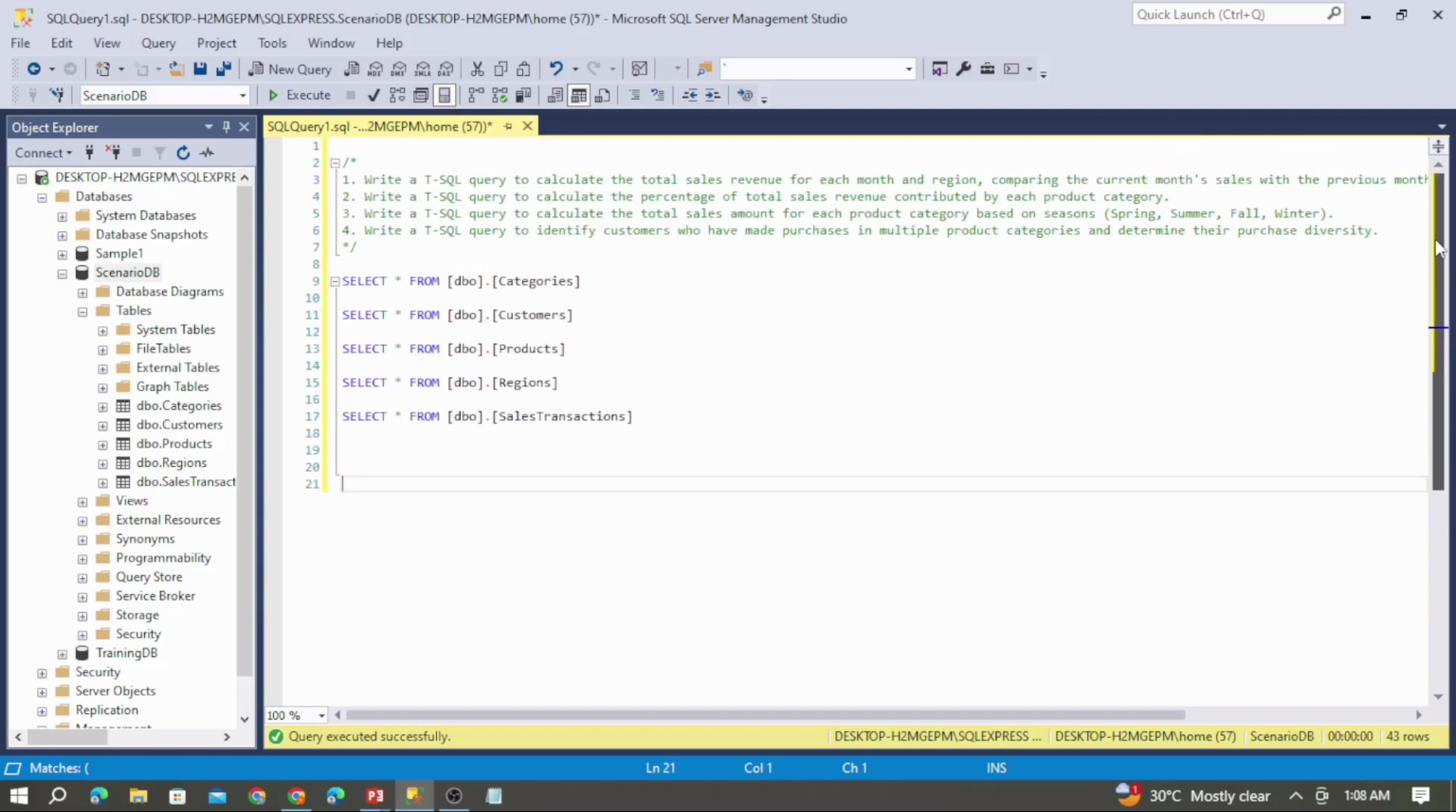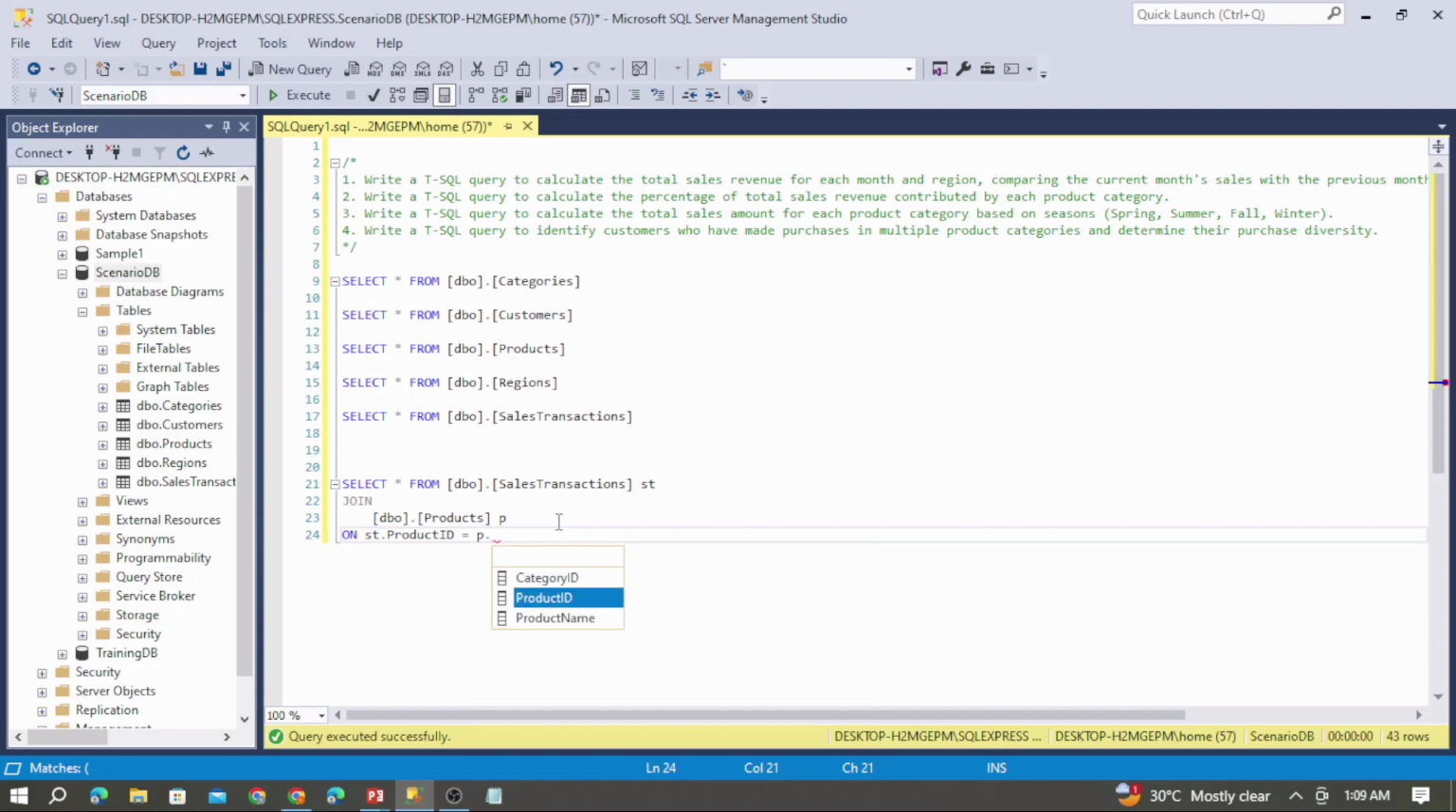Let us get into the second one. In the second question we are going to calculate the percentage of total sales revenue contributed by each product. For this let me again select this transaction table. Let me join the products table to get the product details. Let me copy this, paste it here, and take this as ST and this as P. Let me provide the join condition on st dot product id mapping with the product dot product id.